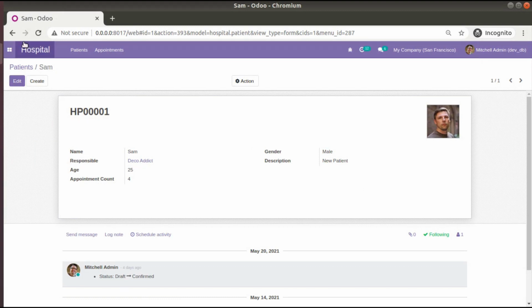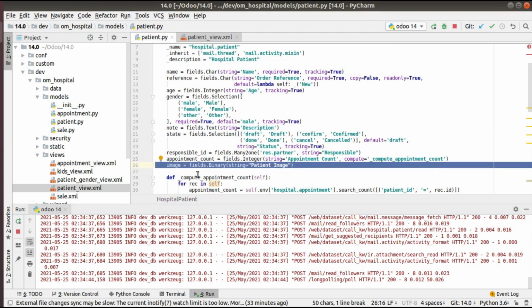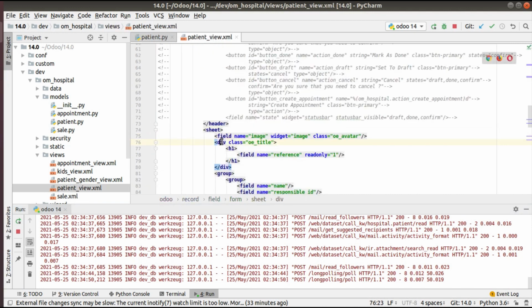Simply what you have to do is define a field of type binary, fields.Binary. You can give a string, even though we are not showing the string anywhere in the UI, that is patient image. Then in the corresponding view, you can add the field and use widget equal to image and class oe_avatar.